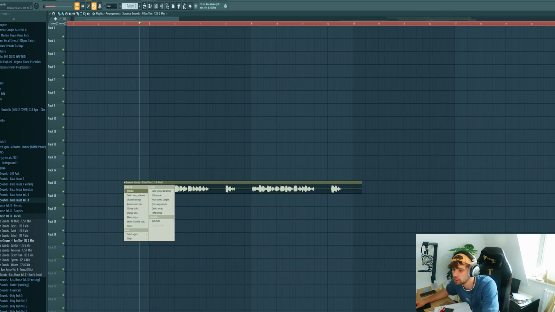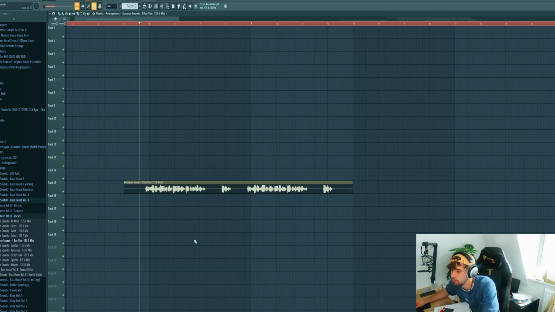Also make sure to fit it to the tempo. We are working at 130 BPM.